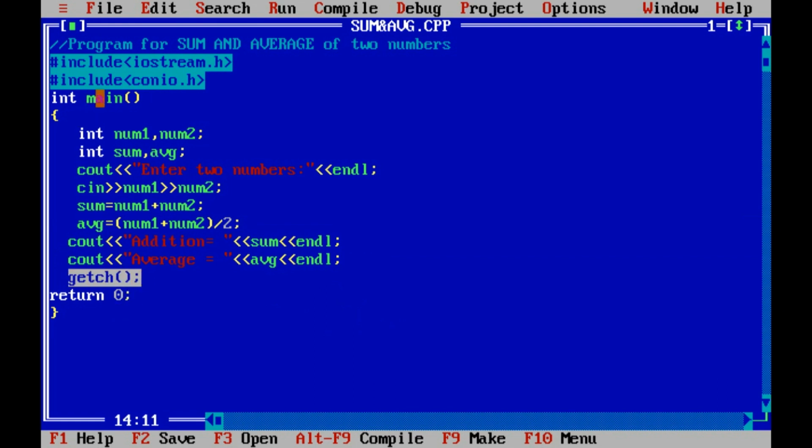Here the main function is preceded by the keyword int. That means main is returning some value and the type of that value should be integer. Instead of int, if void is written, that means main will not return any value, so the statement return 0 will not be required. For int main, main is returning an integer value, that's why return 0 is written here.